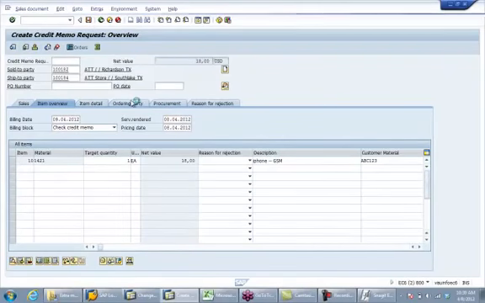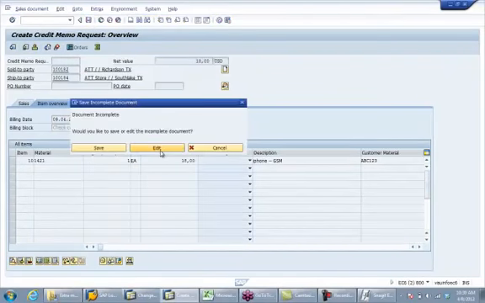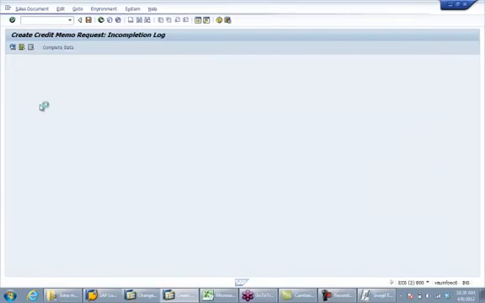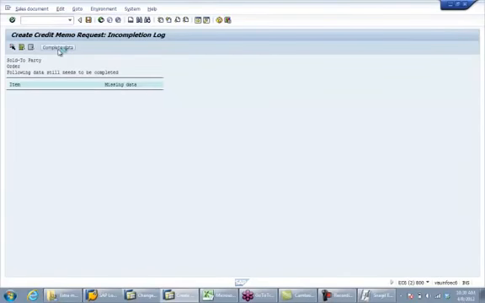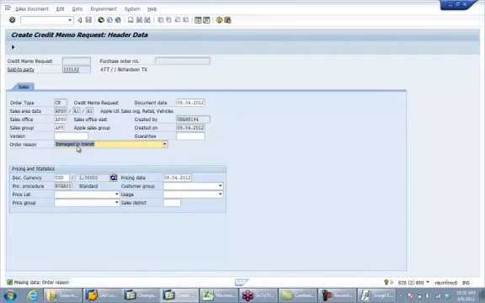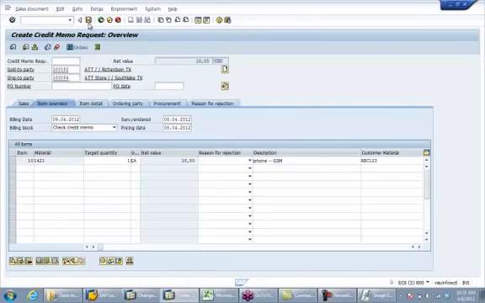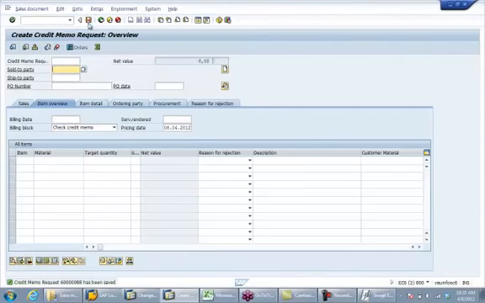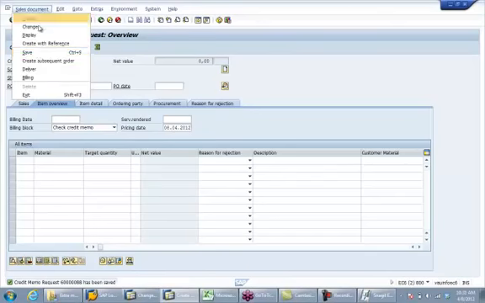So you save it, and generally in credit memos the order reason is kept as mandatory, because again, whenever you return something on Amazon, they'll ask you for the return reason, right? So I'll say something like damaged in transit. Now you have created a credit memo request.